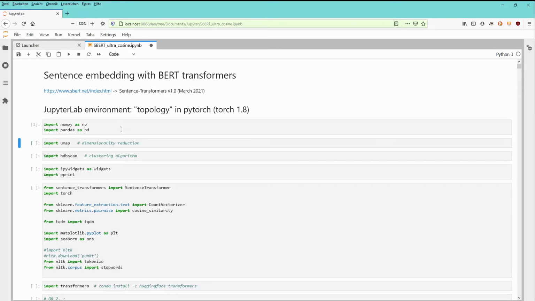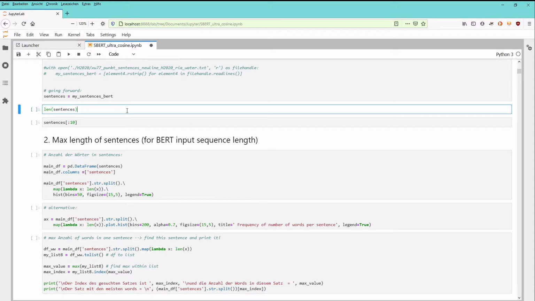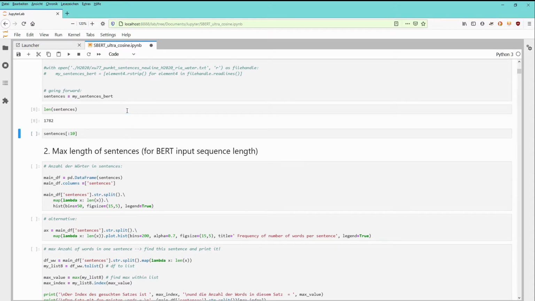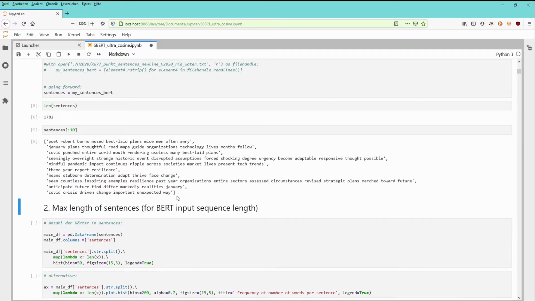We import NumPy. We do not need UMAP today, but we need our sentence transformers. We need our transformers from HuggingFace. And I download, of course, Deloitte's Tech Trends 2021, all the sentences within this document, and we will see the number of sentences today is 1782 sentences, and the sentences look like these examples here.